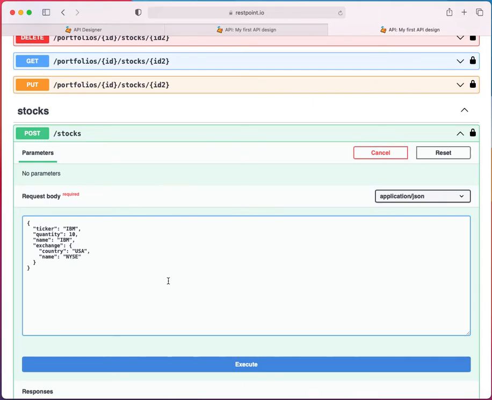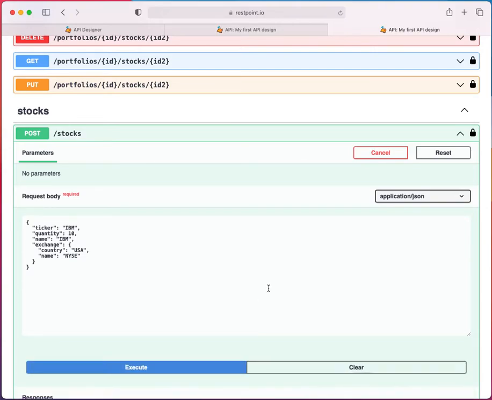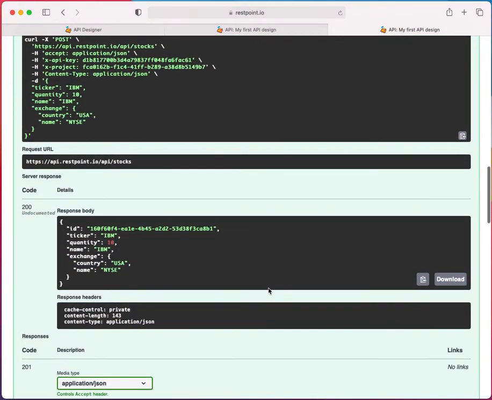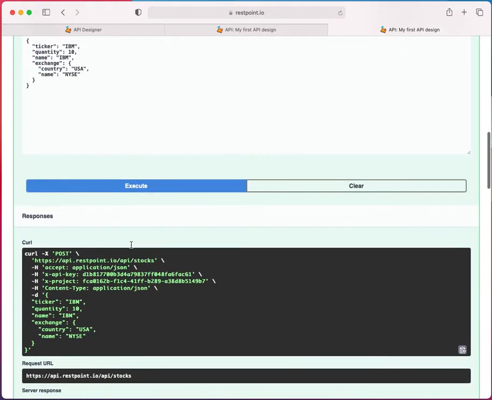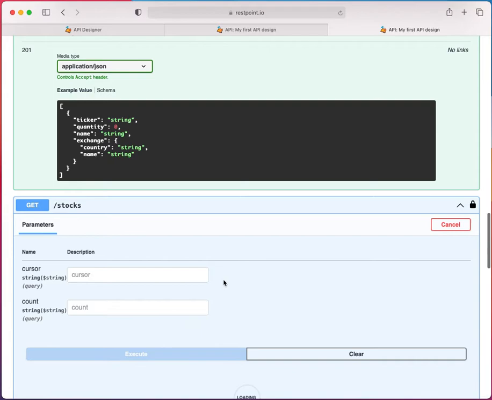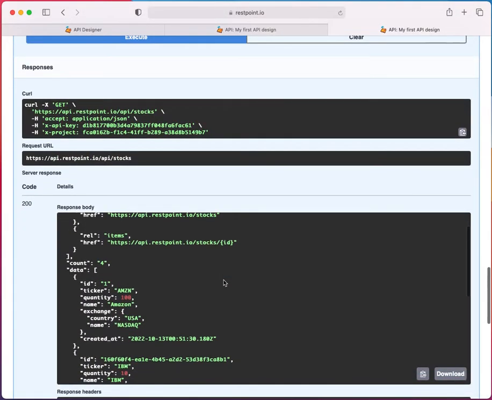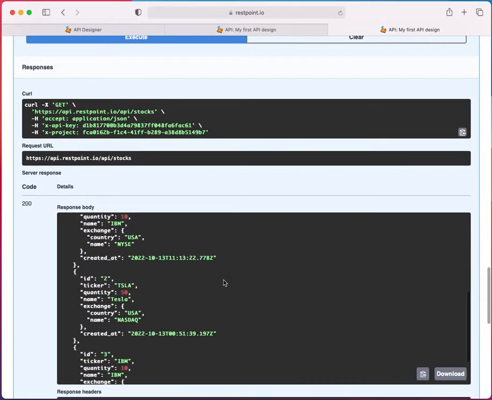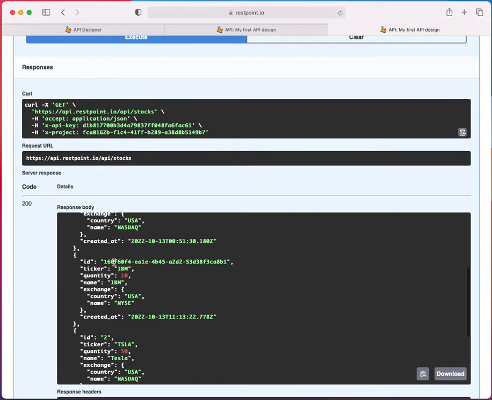So when I do a post, and I'm not going to put an ID in here, and I'll show you something else. You'll see now the ID was created with a UUID. If an ID isn't specified, we do add in a UUID. So I'm going to now execute the list of stocks, and you'll see now IBM is in there twice, this one with an ID.